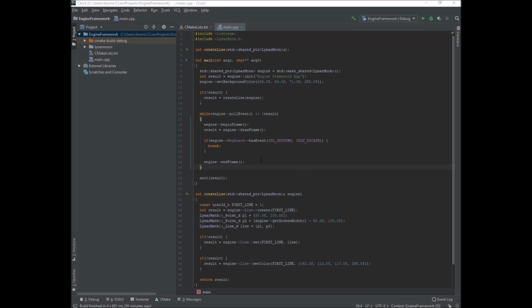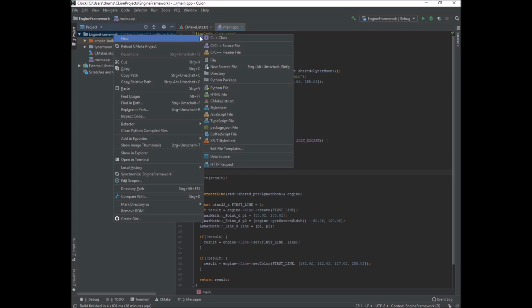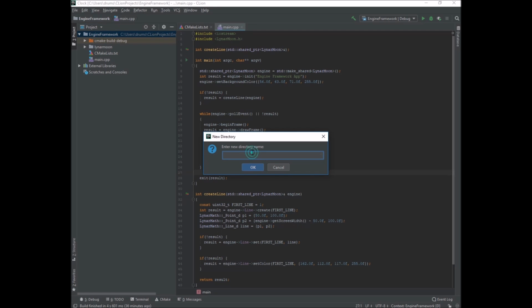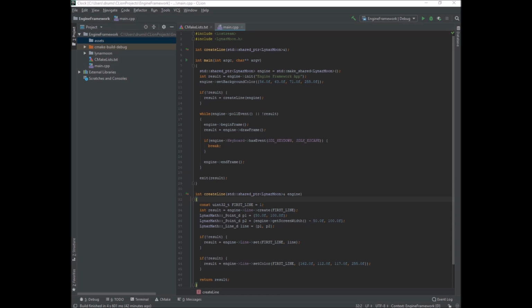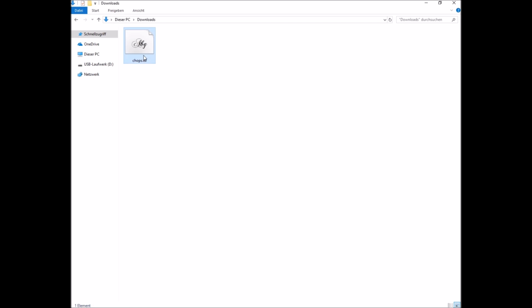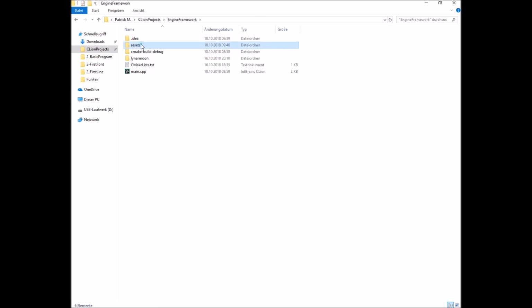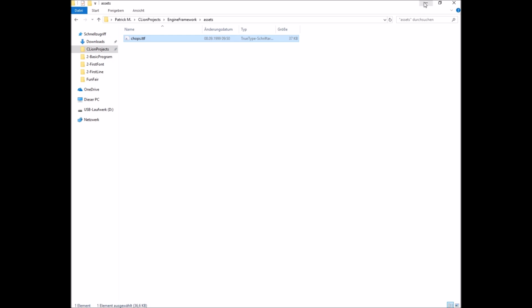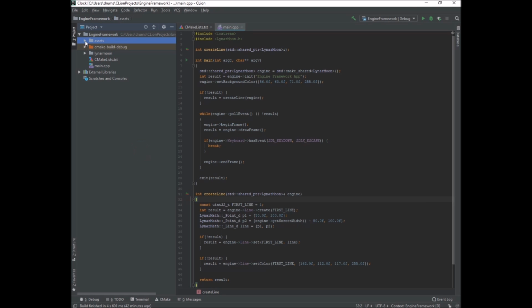Go back to your project now and let's create a folder where we will store our game files. And for that, just right-click, select New and select Directory. And let's call this one Assets. Then move your downloaded font to the directory we just created. Navigate to this folder and include it here. And it should be visible in the project as well now.